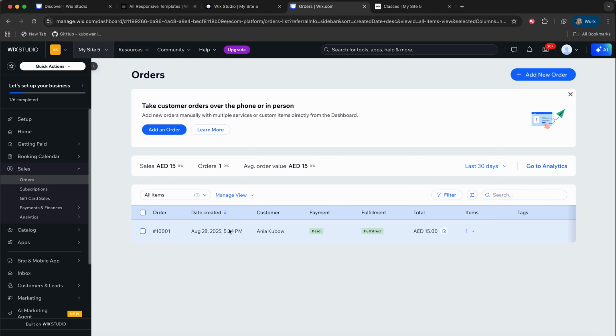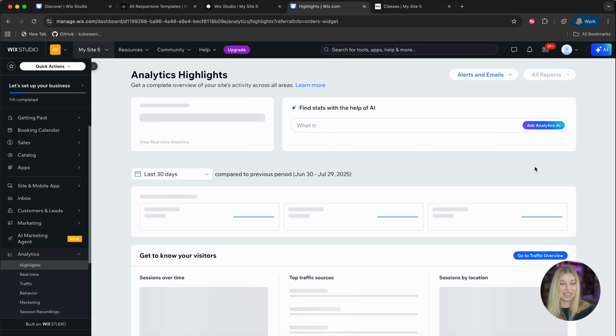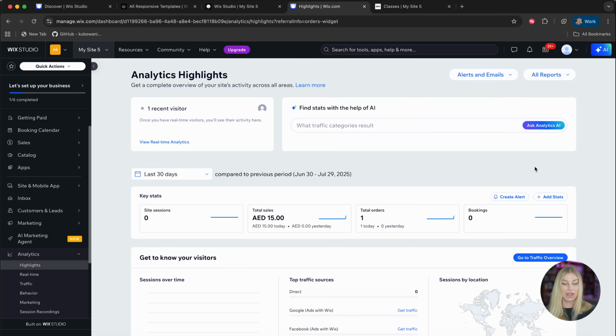Of course, this would be much better if we had actual orders coming through from the site that will all be shown here. You will get the order amount, so how many orders have been made, the average order value, which is incredibly useful information, and your total sales in the last 30 days, or today, or yesterday, 7 days, this week, this month, you name it. And of course, if we go to analytics, you get even more information on this.